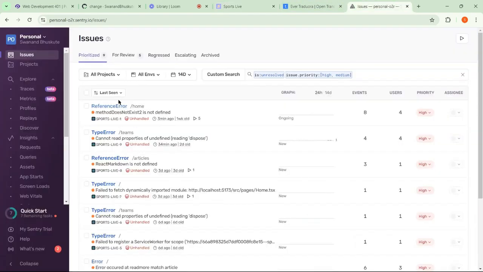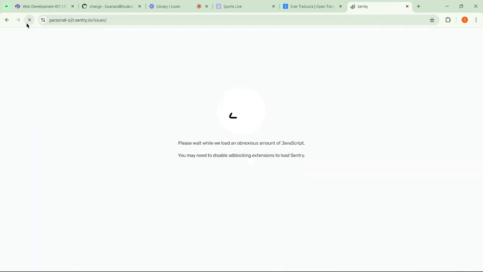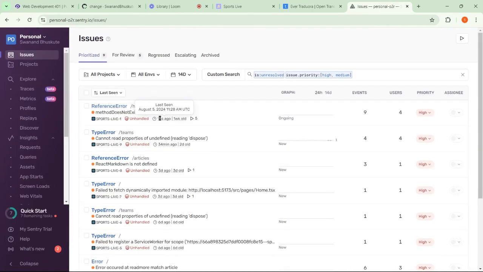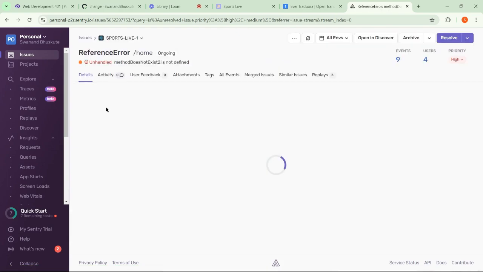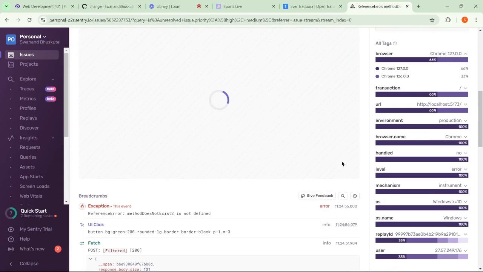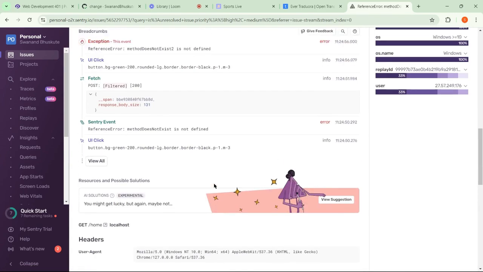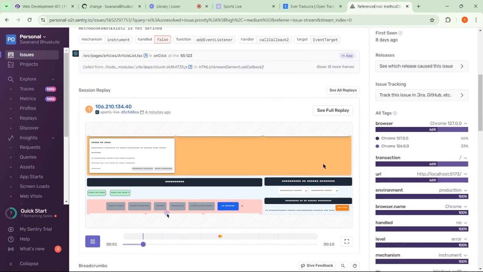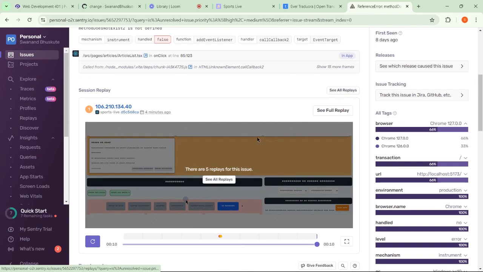And if we go inside the Sentry, we can see currently there are no current latest errors. And if we refresh, we can see this error has occurred 13 seconds ago. If we go inside this error, we can see using this replay where and when this error occurred. If we play this replay, it will show the exact event on which the error occurred. So it says the error occurred when I clicked this button.